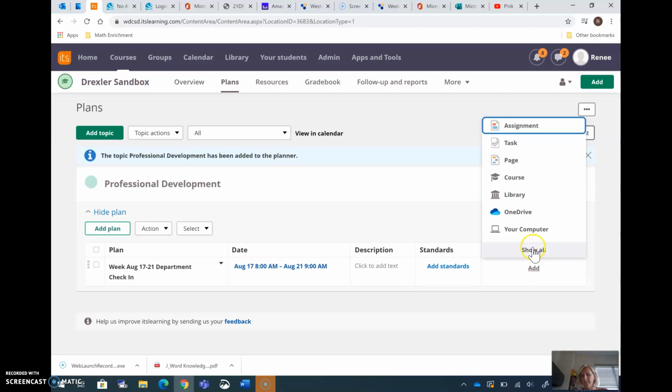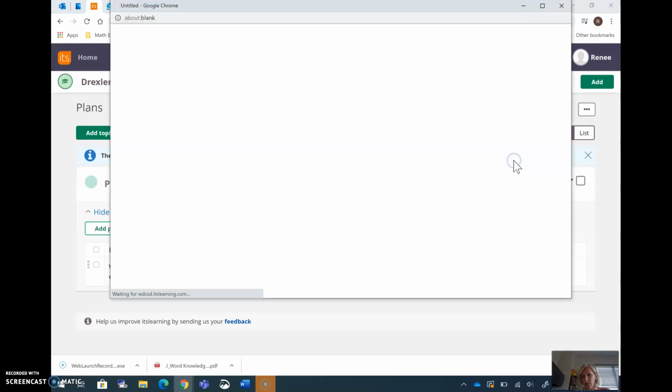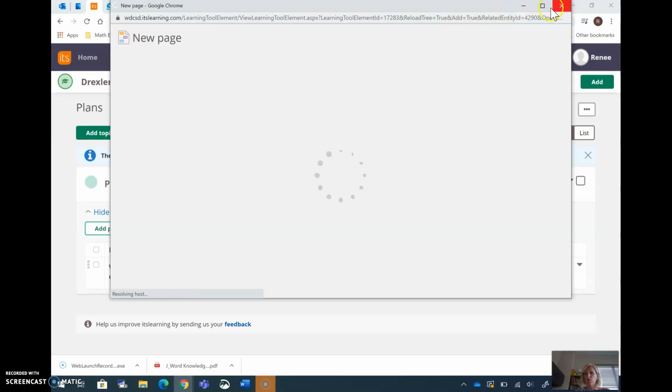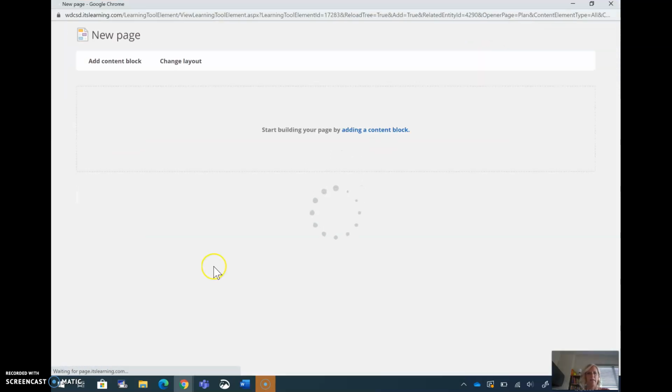I'm going to go into add, and right here I can add a task and I can add assignments, and the students can access everything they need for that week right here, just through tasks and assignments. There's also this page. This page is where I can put all the content that they need on one page. So I'm going to show you that first. I'm going to click page. It's going to bring me to a new browser. I'm going to make this a little bit bigger for us.